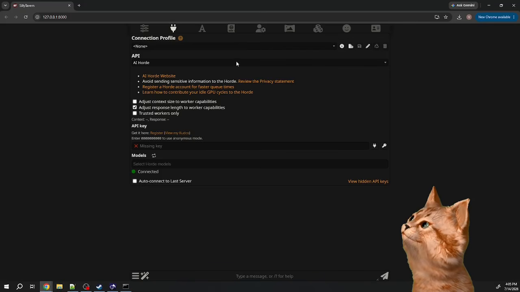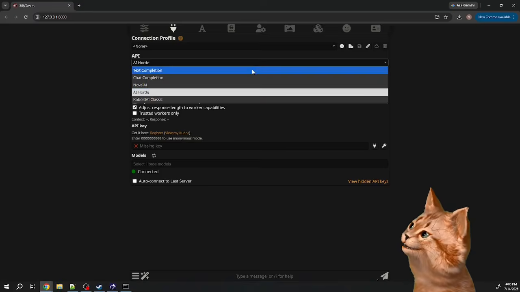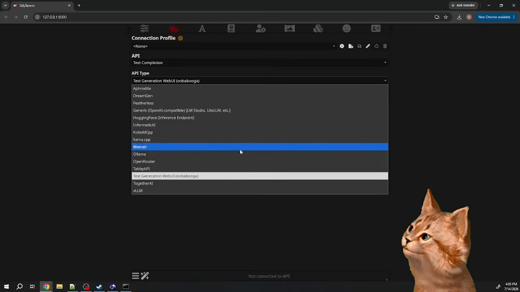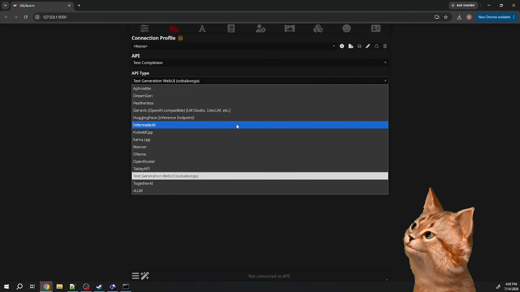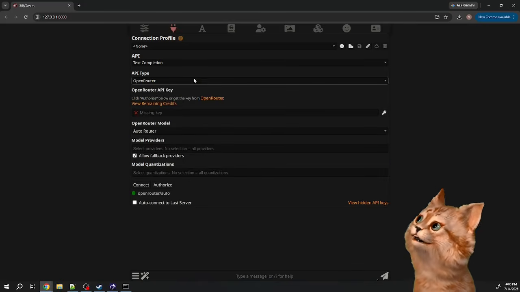So you would want to come over here to text completion, and select OpenRouter. And this is just the one I always recommend. There's a lot of other ways.